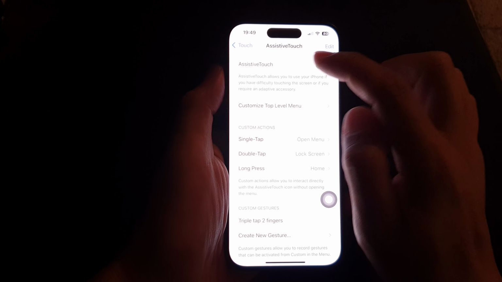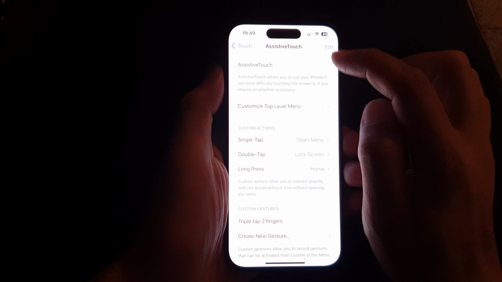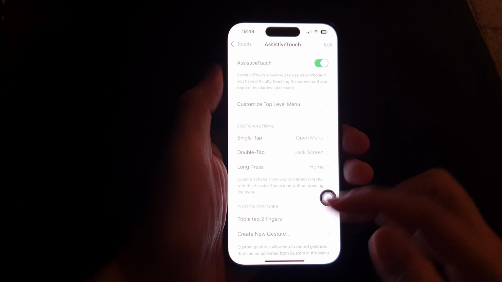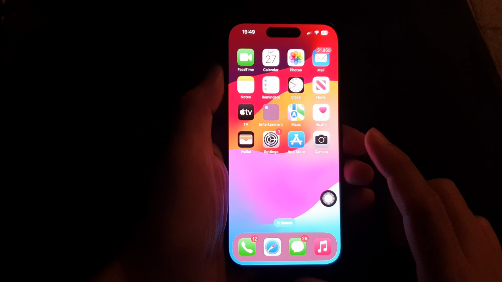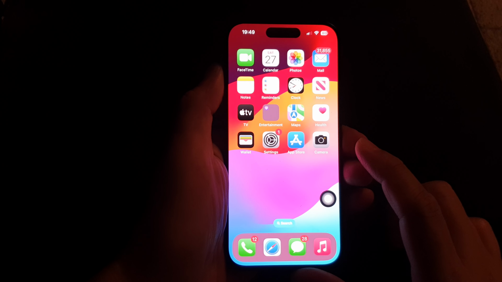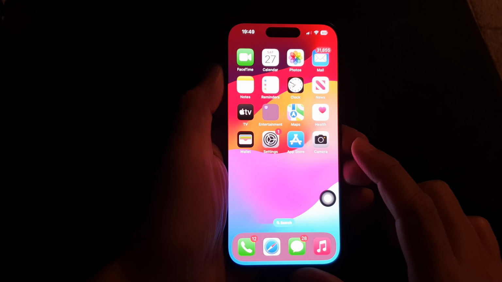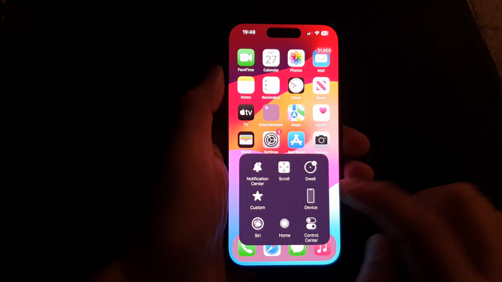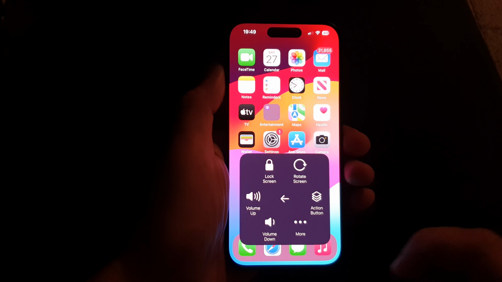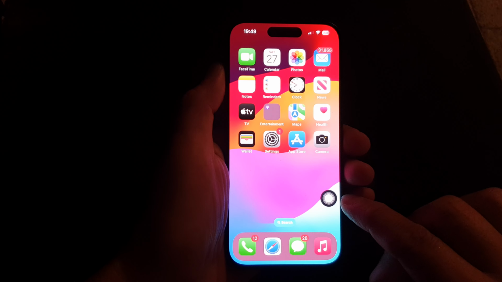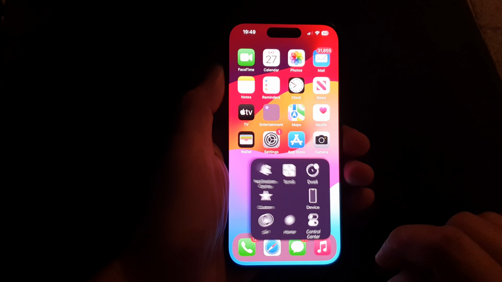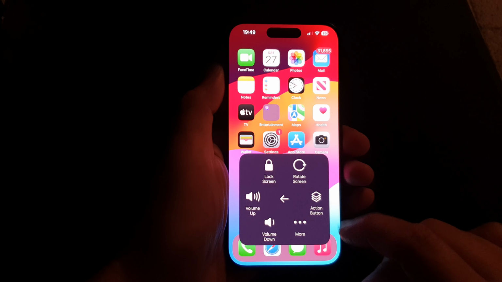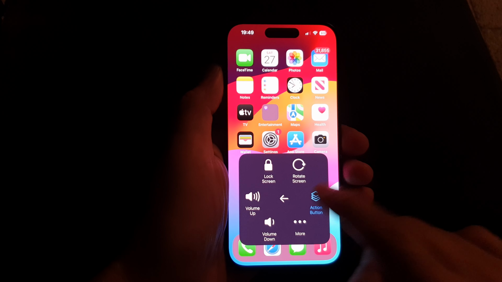Now make sure assistive touch is switched on, so tap on the toggle button to turn it on. Then swipe up to go back to the home screen. Now whenever you need to use the action button, you can tap on the assistive touch button here, then tap on device, and then tap on action button.